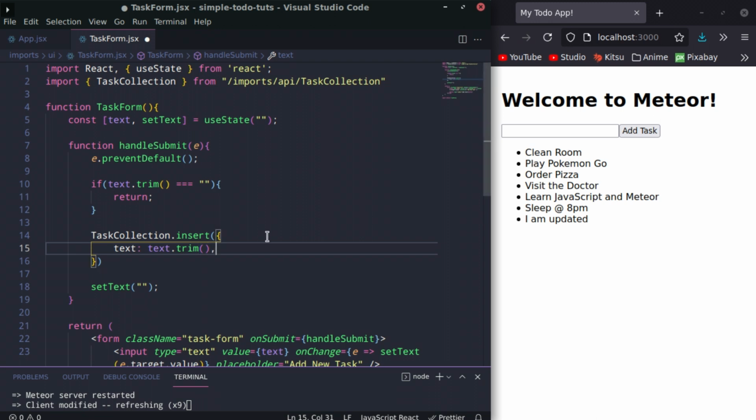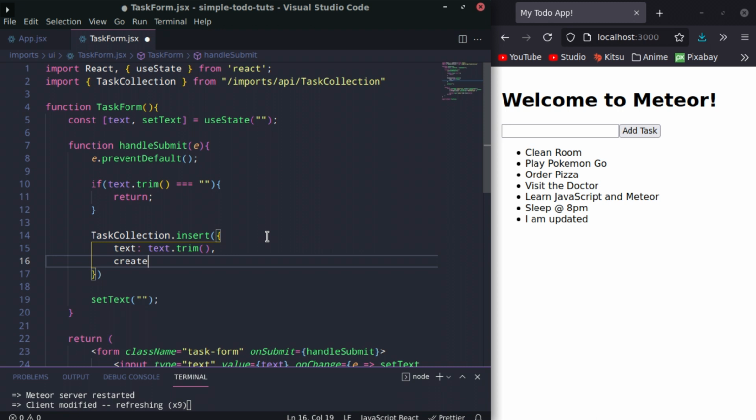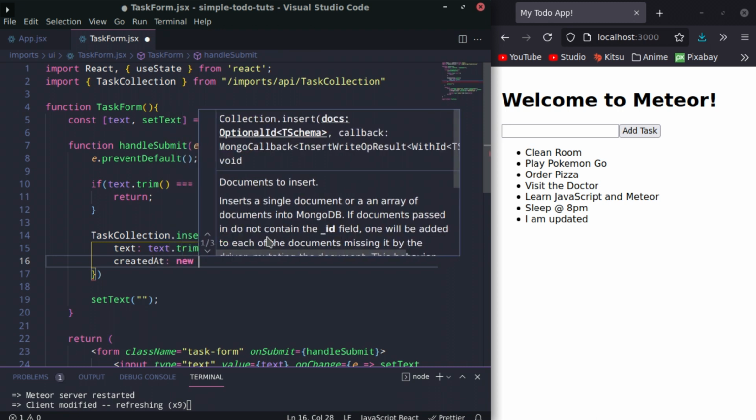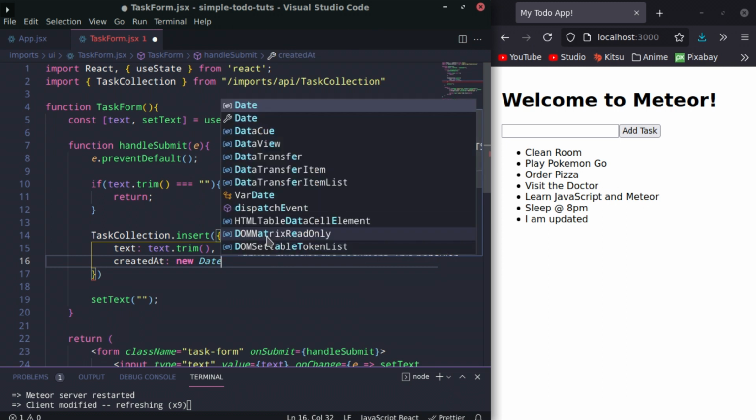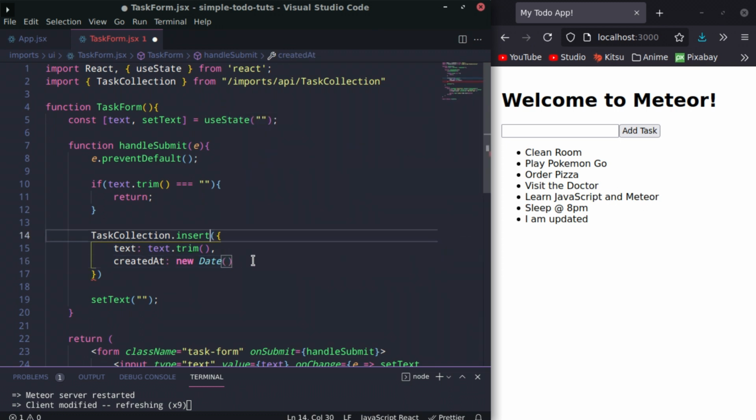And after that, we want to have a created at, and this created at will just keep a date object. This date will allow us to sort it so that the one with the latest date is here at the top and the one with the last date is at the bottom.